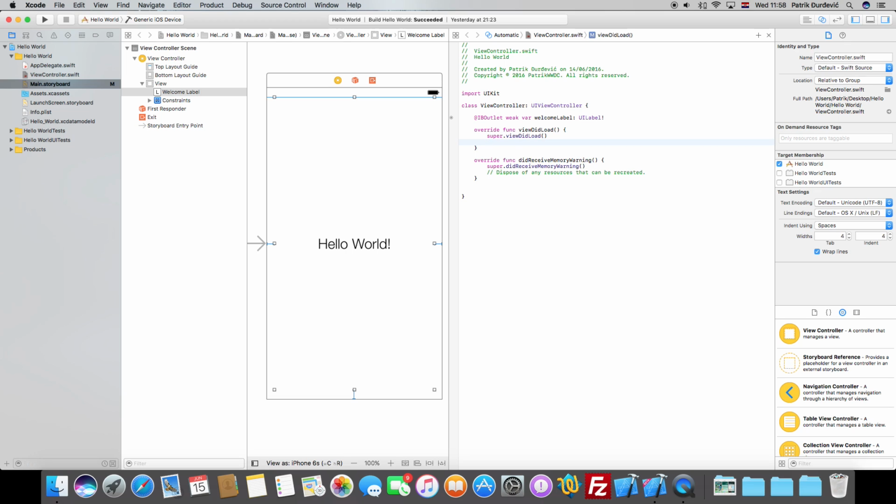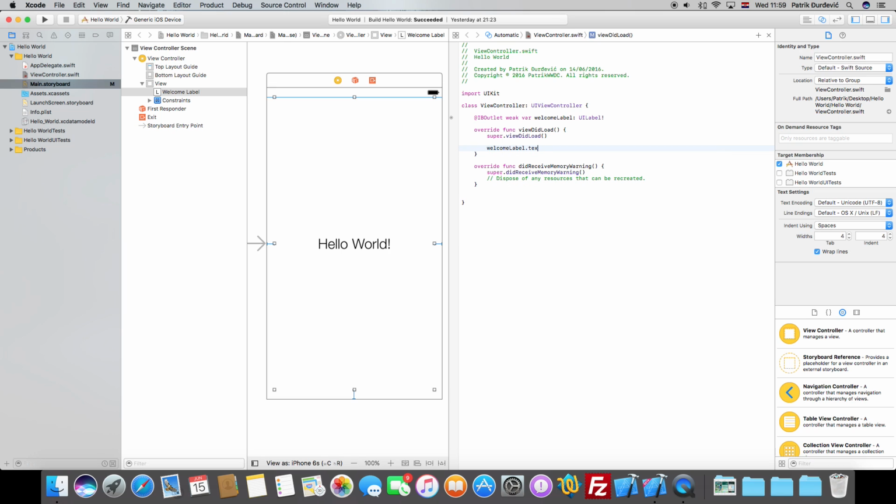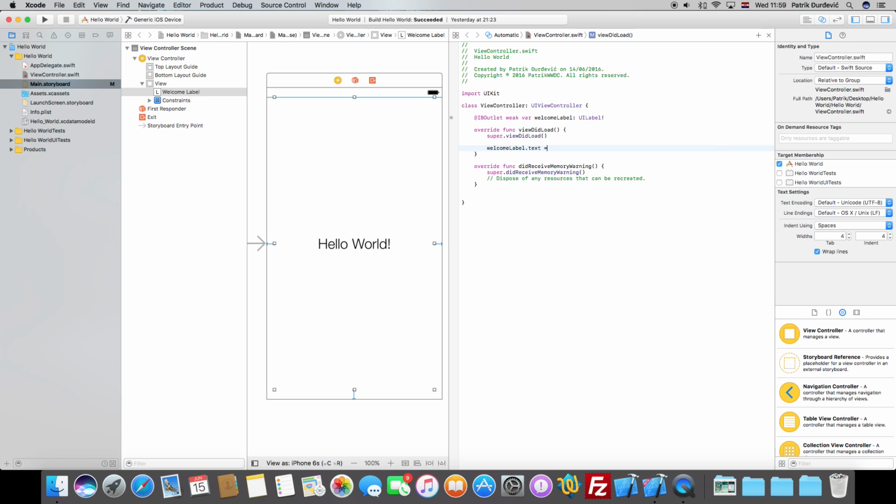So now how do we change its text? First, we have to access the variables, so we type welcome label. Now, we press dot, so we access its properties. And there is one particular property called text, which is the text displayed by the label. So that's what we want. And let's change it to welcome.